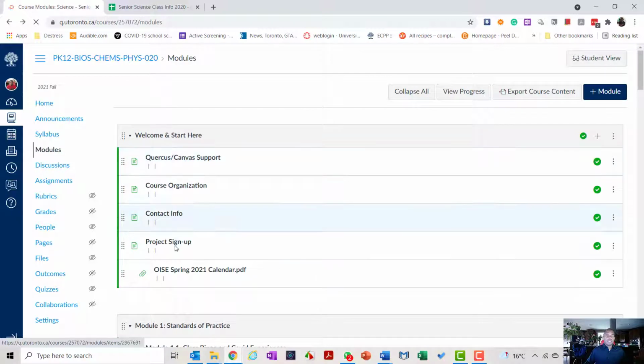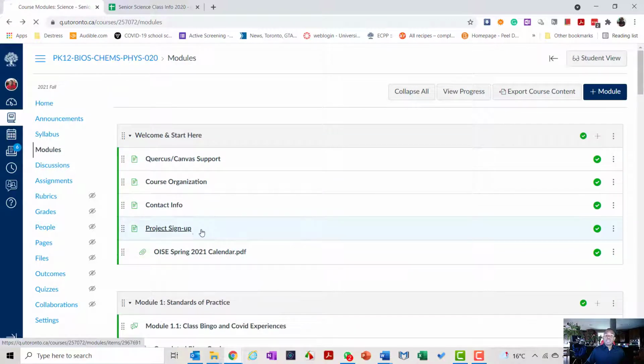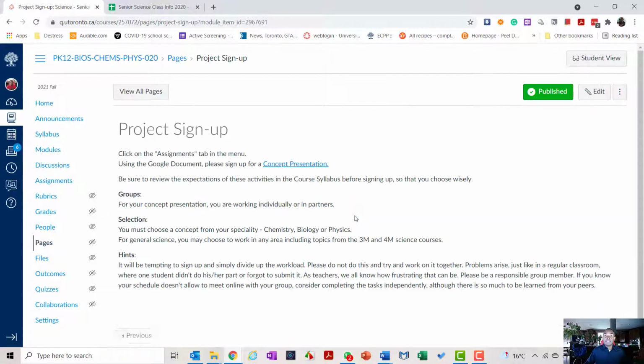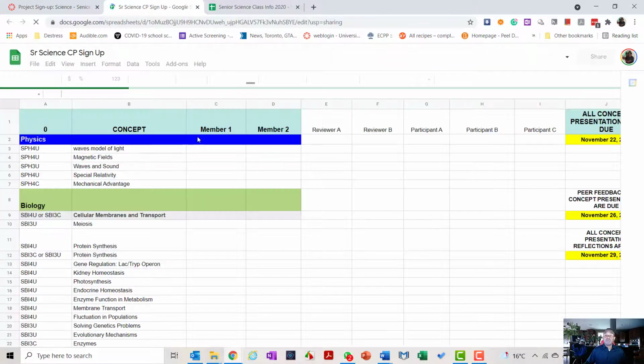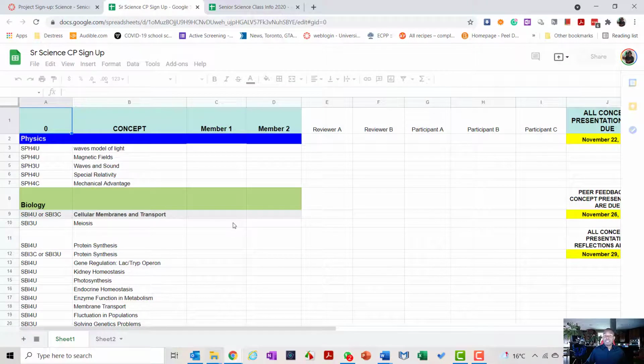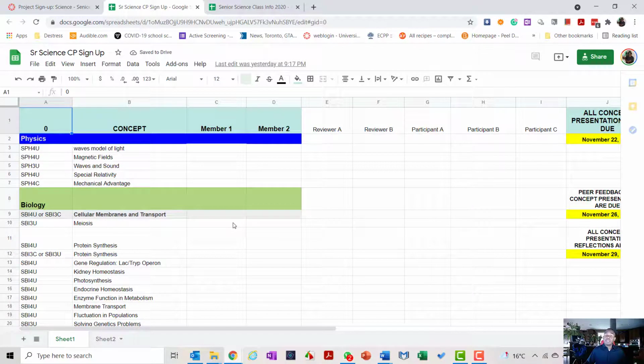Also in here, you're going to see the project sign up. So this is where you're going to sign up for your concept presentation. So another Google Doc, when you open this up, you're going to see a list of most of the units within the senior science courses, so chemistry, biology, and physics. If you sign up for chemistry, clearly you're going to sign up for the chemistry concept, biology for the biology concept, physics, a physics unit, etc.